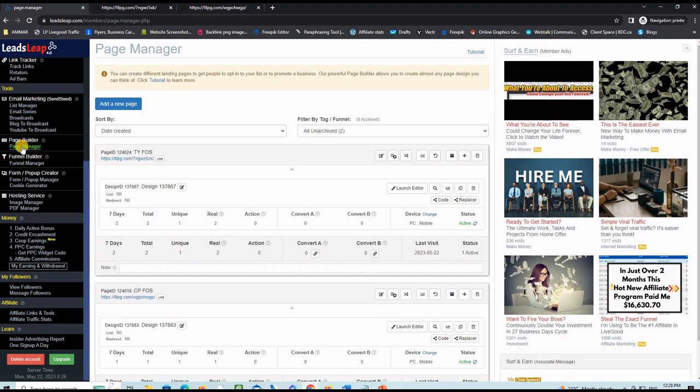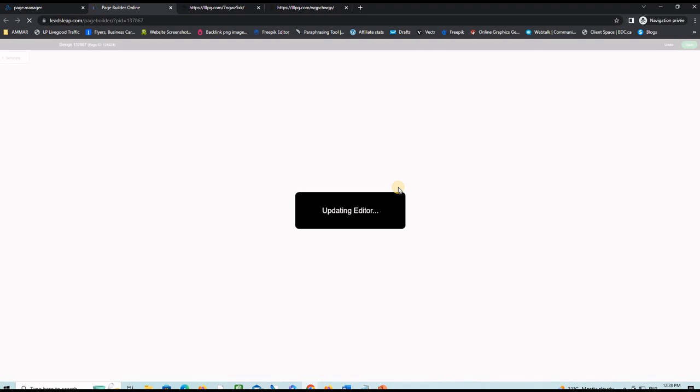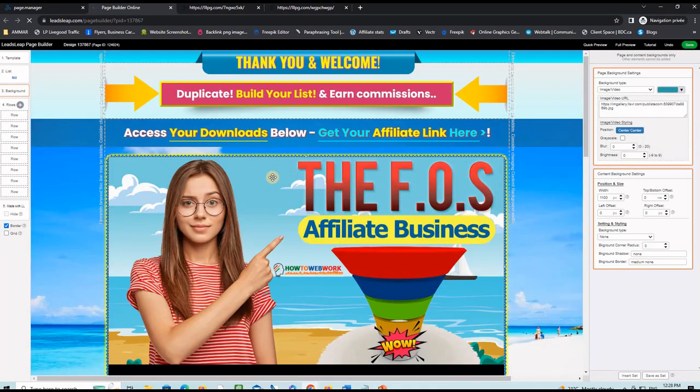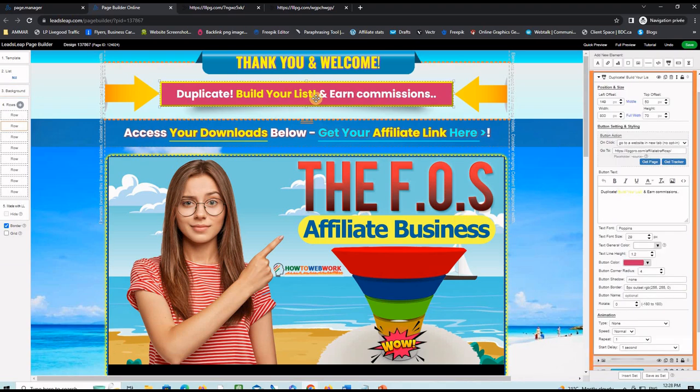And to do that, you have to go back to Page Manager here, and then let's start with the thank you page. For example, what you need to do is click on Launch Editor to get access to the editing area where you can change things. And of course, one of the important things you need to change is your affiliate link that goes on this button. This button will take your affiliate link for the free offer strategy system.